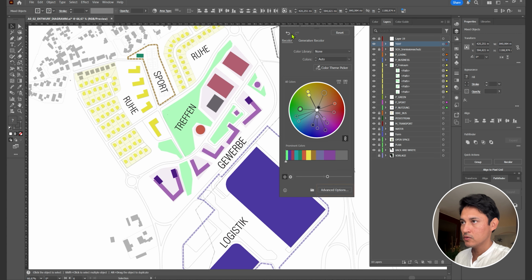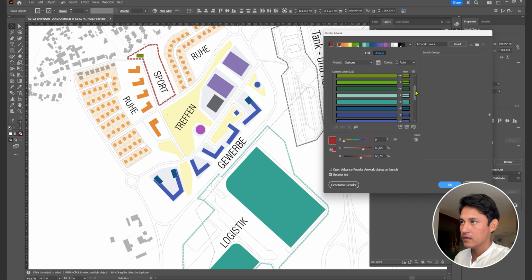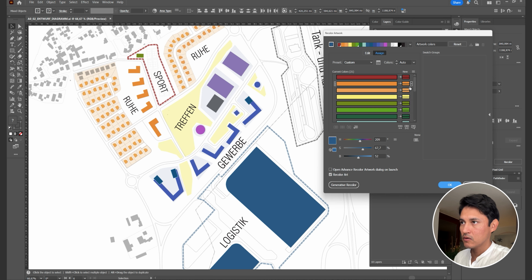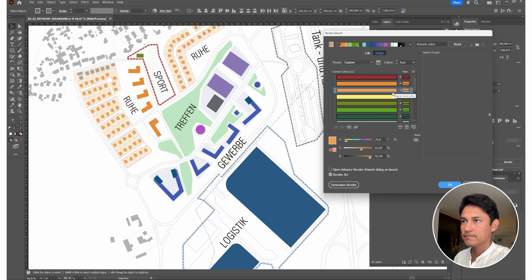Or what I mostly do, I go to Advanced Options and a different window opens. Here, you can see all the colors I am using listed. And in the same way, I can replace the colors one by one. Then click OK to save the changes.